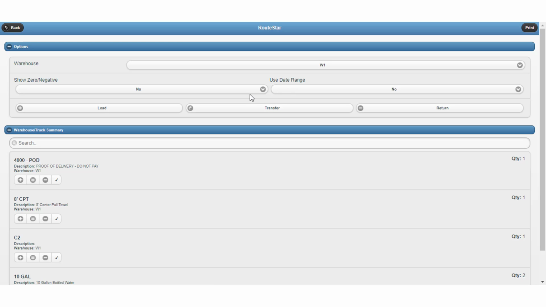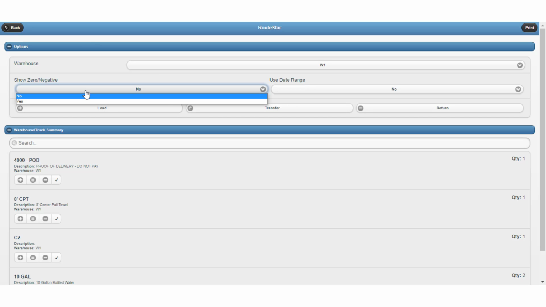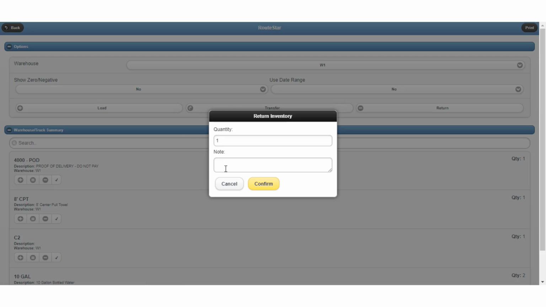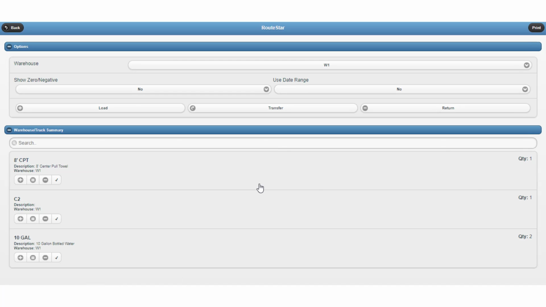Lots of things you can do here. You can show negative quantity items, yes or no. You can also include it by date range. From here, I can add or subtract items just by hitting the add or subtract. I can even put a note on why I'm returning this item. I can also transfer inventory back to a warehouse, or return it, or transfer it to another warehouse.